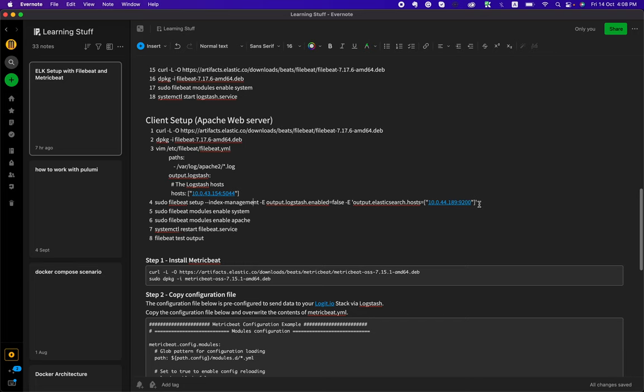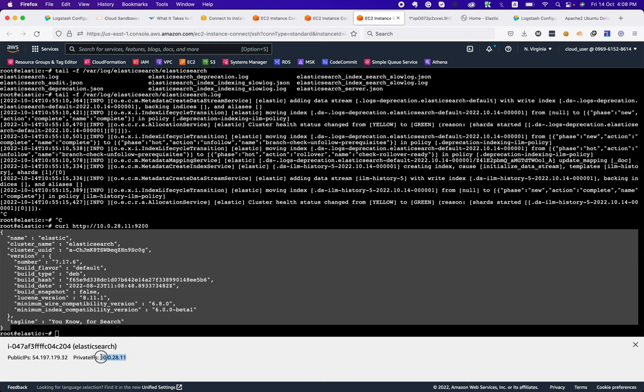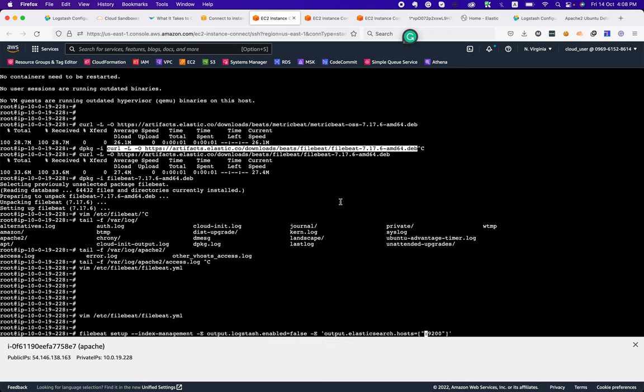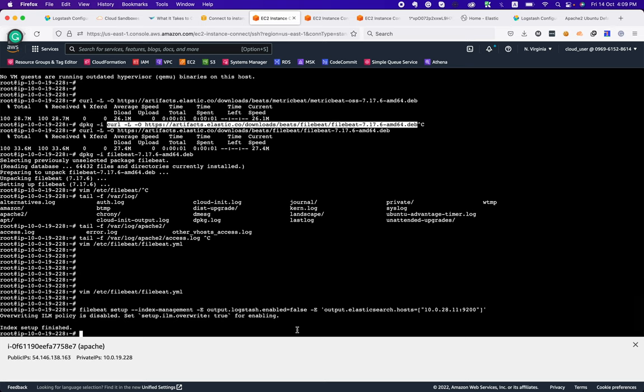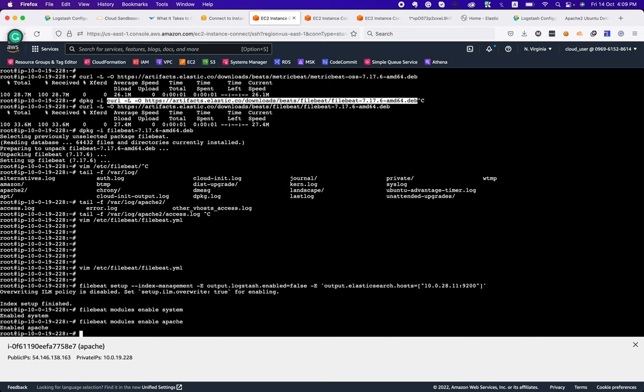Now we need to set up the index management for Filebeat. This should be loaded once from the instance. So here we need to supply the Elasticsearch instance IP. I'll be posting everything in the description, so we don't need to worry about how to get these commands. It will be very easy. That creates an index on Elasticsearch. So now we need to enable the Filebeat module. The module is enabled. We are also enabling the Apache module as well, since we are using two modules.